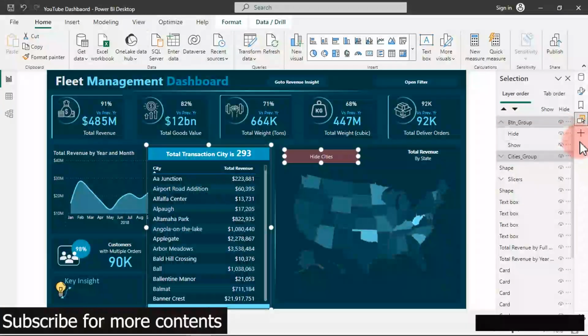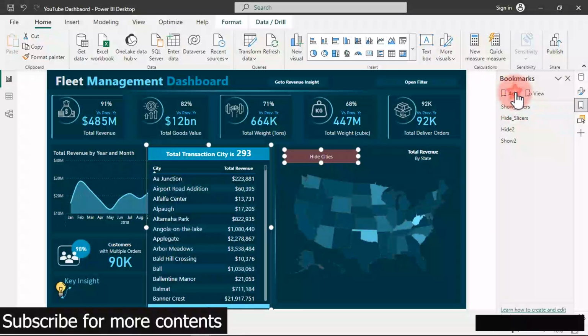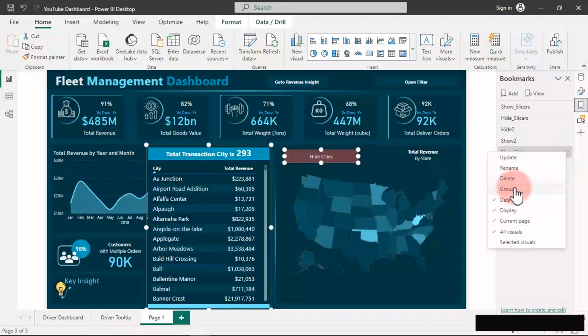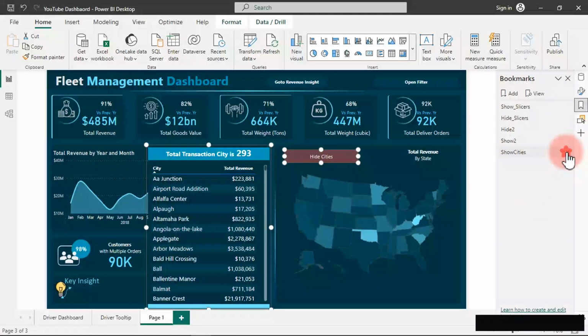So go over to bookmark. Click here. Double click here and say show cities. So don't forget what we have done the other time. Data here. We don't want the current page. We don't want all visuals as well. So we have those two. We click on update.